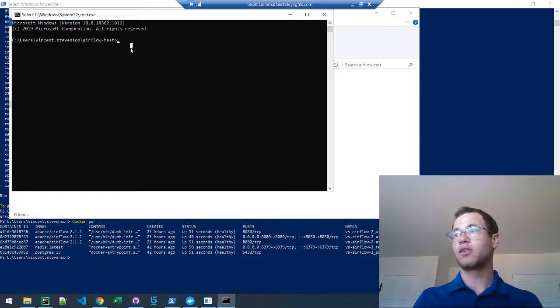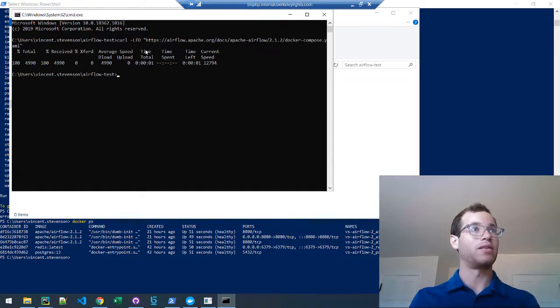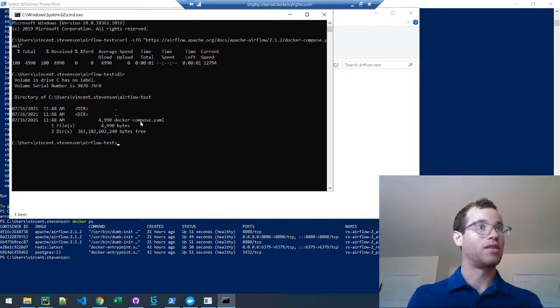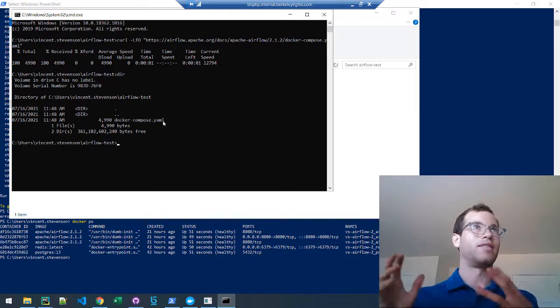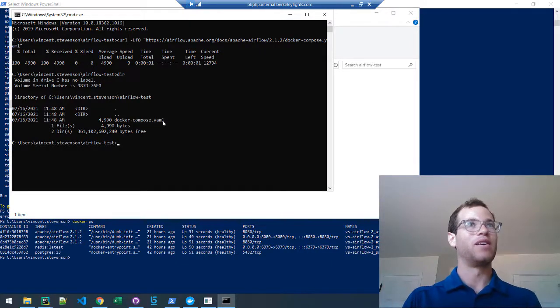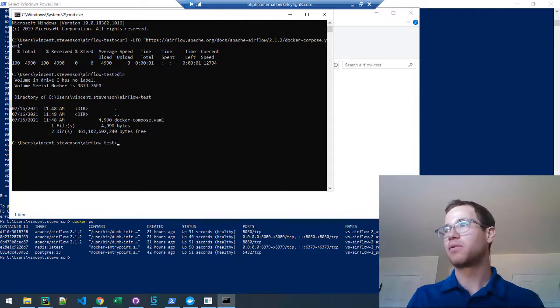And within this terminal, I'm going to run a curl command, and this comes right off of Airflow's documentation. So just paste that in, and you can see here that after we've done this, if we check the directory contents, there's now this docker-compose.yaml file, and this was downloaded directly from Apache Airflow's website. So it makes the process very simple for us.